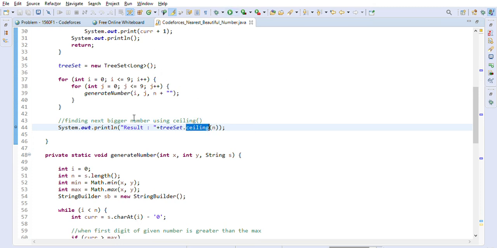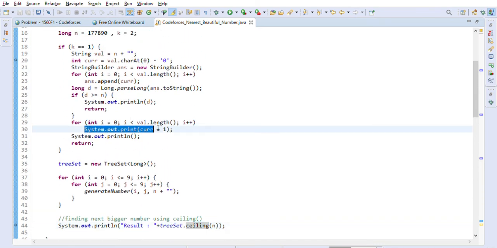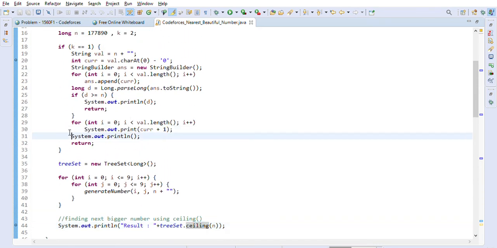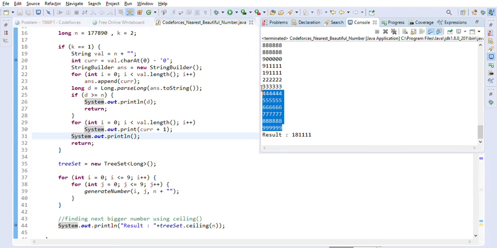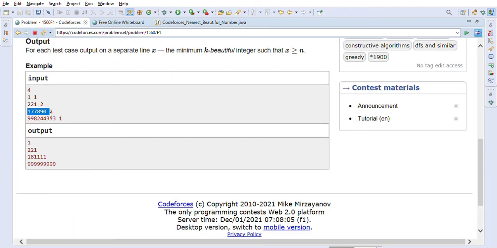To show you the generated numbers, I am just adding System.out here, so you will see the generated numbers also. These are all the numbers that we generated. As you can see, all have only 2 digits now, like 20, 90, 2 and 1. All 2-digit numbers are generated and kept in the tree set, and once we do the ceiling we get the correct output here, 181111. So as you can see, the correct output we are getting is 181111.